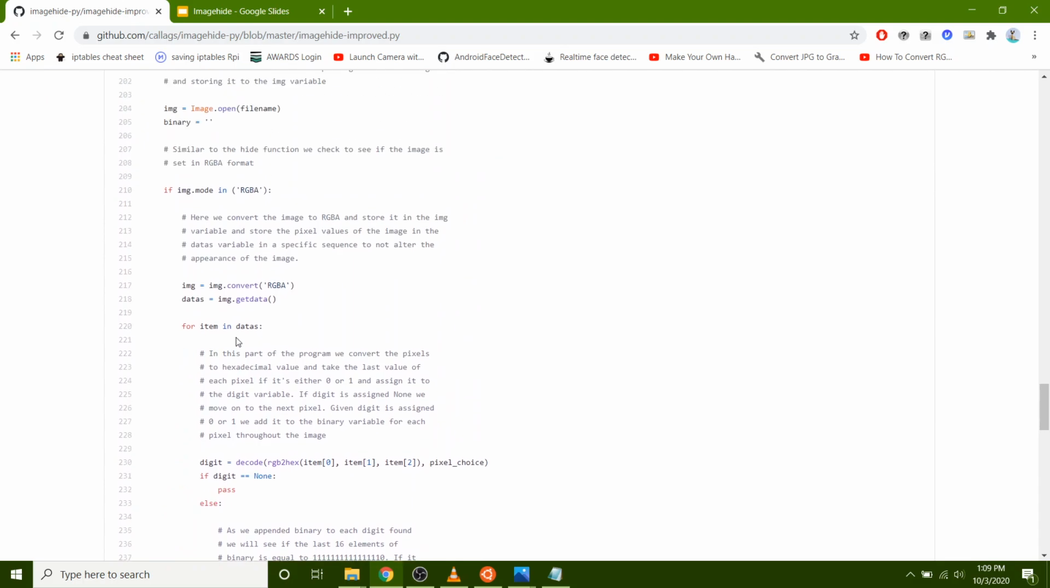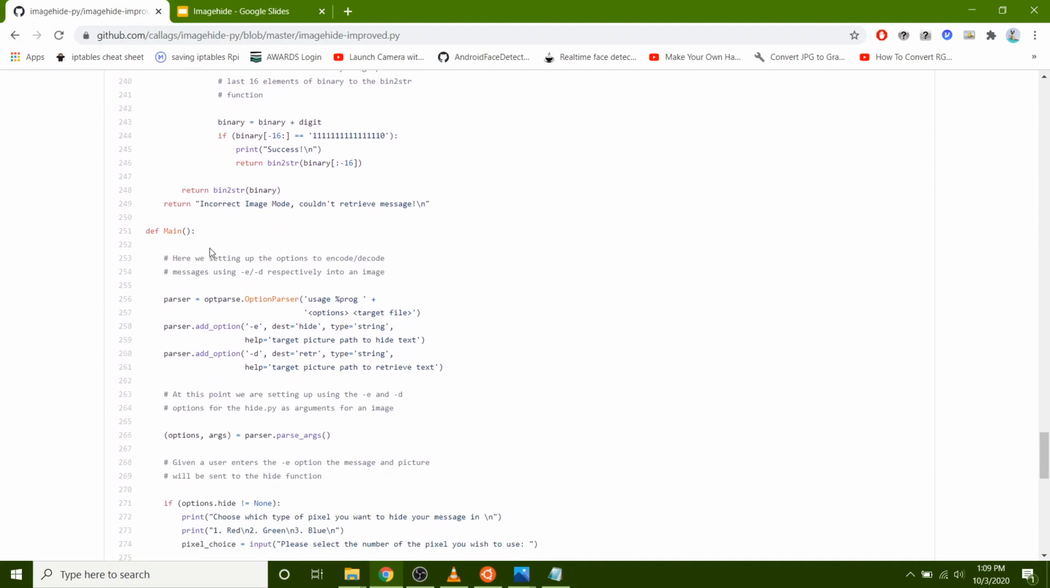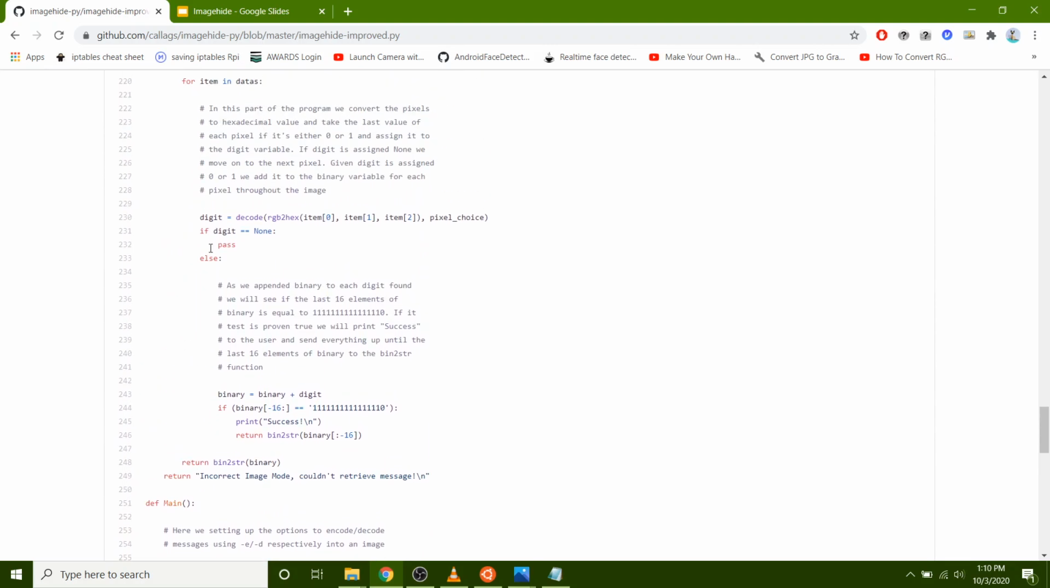So in case we don't find anything in the decode function under this for loop right here, we just simply return the string that we were given, and then once that is done, or if let's say the image we check to see is not in RGBA mode, we would return a message that says incorrect image mode, couldn't retrieve message.